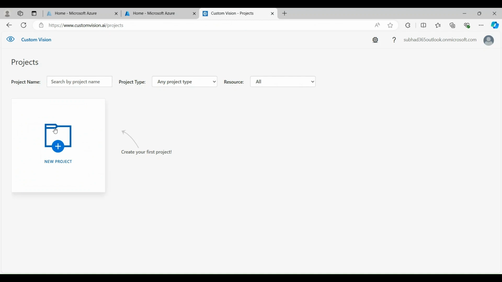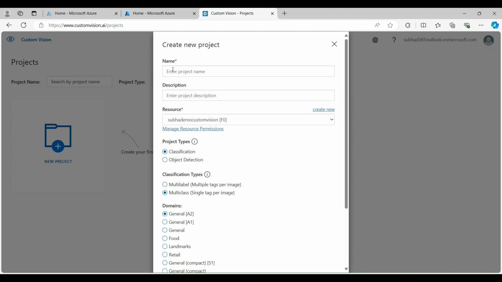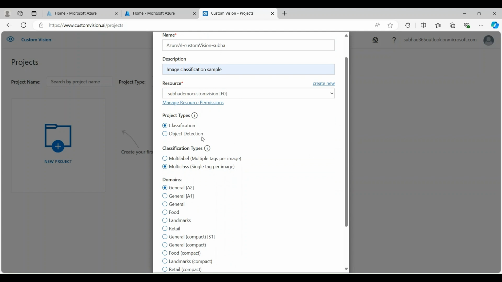So I will start by creating a new project, and let me give a name like this. The moment I create a new project, this window comes up where I give a name, like Azure AI Custom Vision-Suha. It's an image classification sample, and the resource I'm going to use is, by default, the custom vision resource which I have created. By default the project type is classification, although I can change this to object detection.